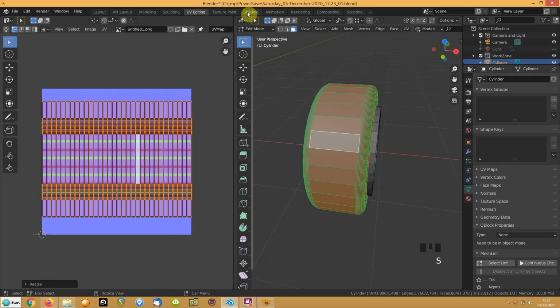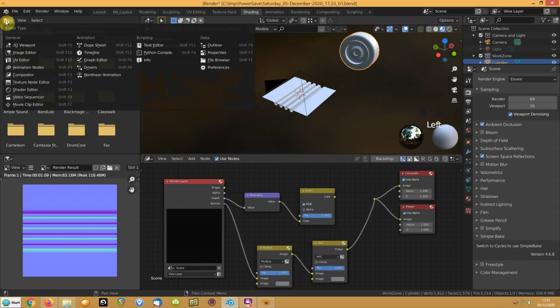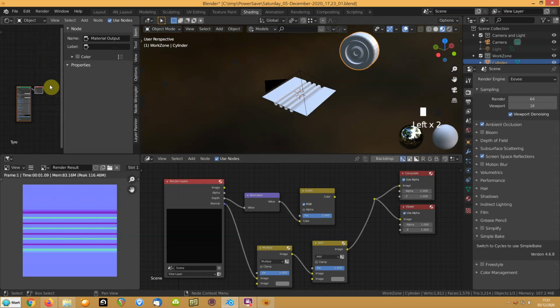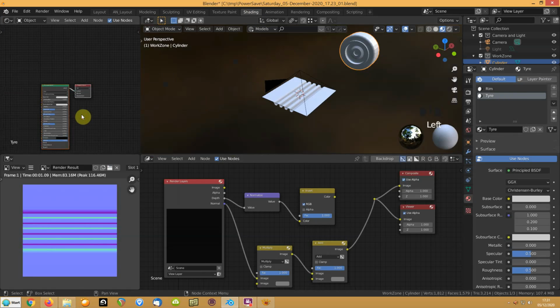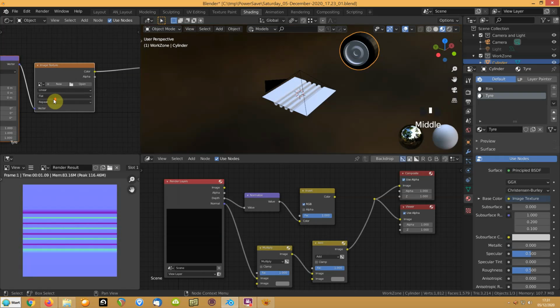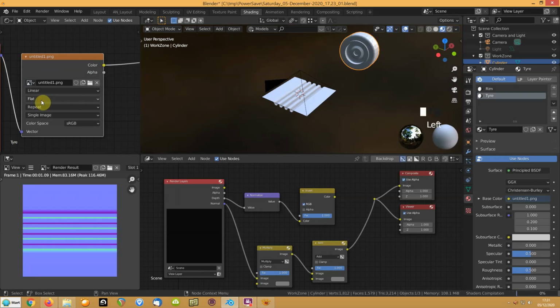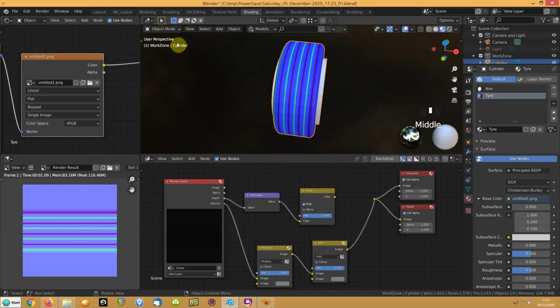And to see how it's going, let's jump over to shader and we'll turn this into a shader editor. Got the Tyre active. Going to select that, Control T to give it an image texture and choose Untitled 1. Right.